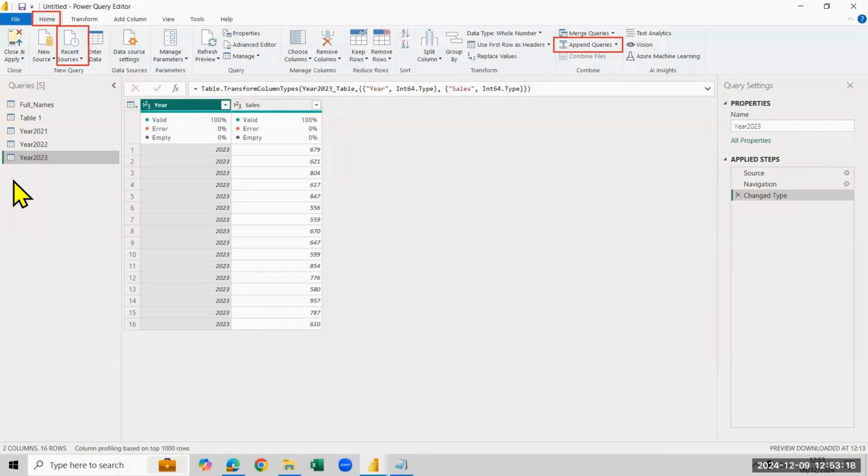Okay, so which means we are creating a master table of the last 3 years of data. So how to connect? Let's see. In the home tab, you have append query. If you drop down, you have 2 options. If you want to work on an existing table, you will use append query. If you want to create a new table, then you will use append query as new. For learning purposes, we will be using append query as new. So I'm just clicking on new.